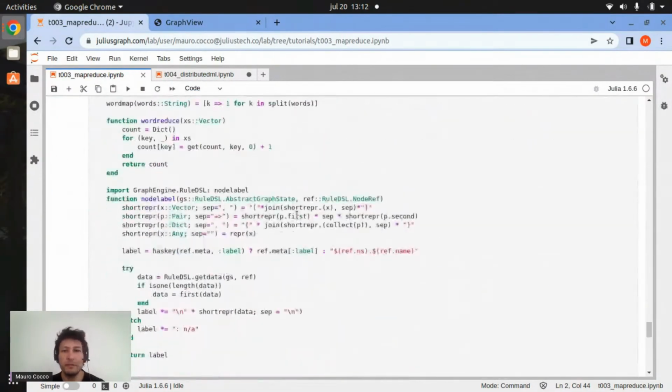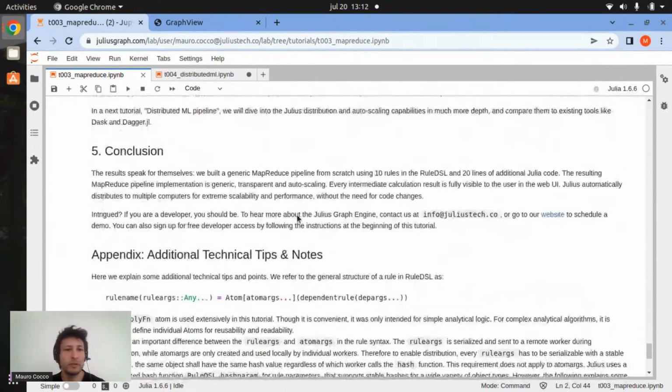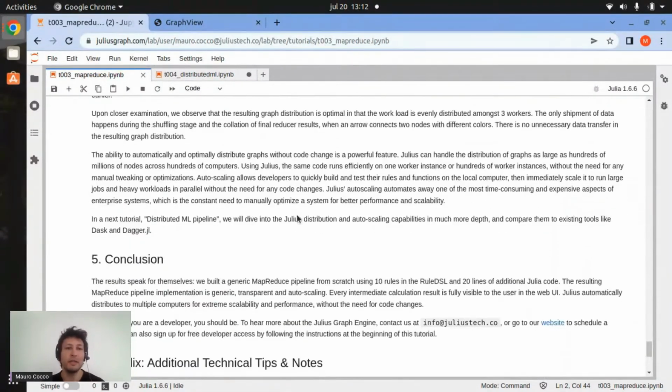So this is pretty much all for the MapReduce pipeline, and you can see that we have built a generic MapReduce pipeline from scratch just by using 10 rules in our RuleDSL and 20 additional lines of code for defining some functions. So here the results speak for themselves. We have done it in a single core process, but then we could easily distribute it among several workers without any code transformation. This is one of the biggest benefits of using our RuleDSL.